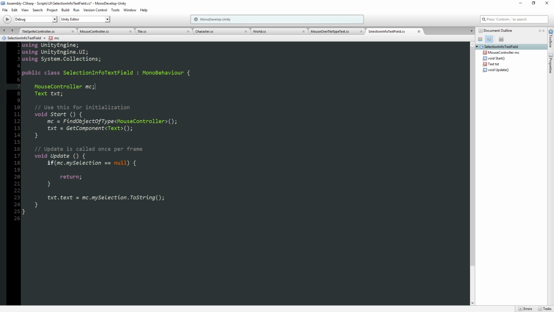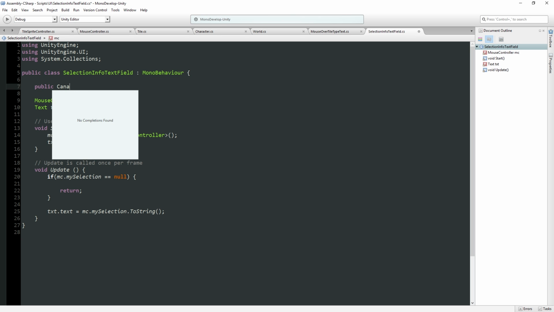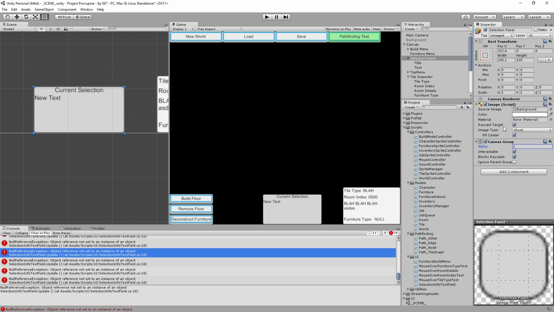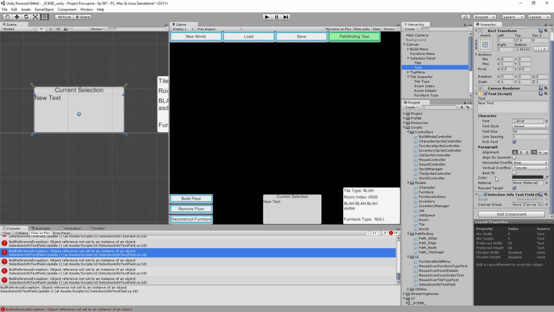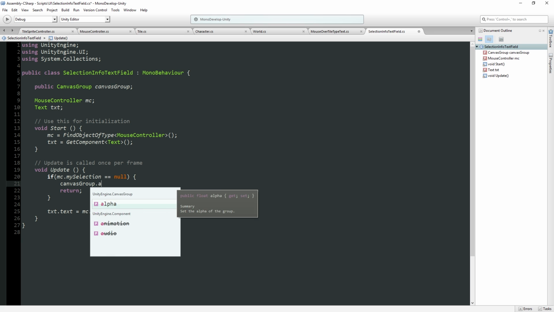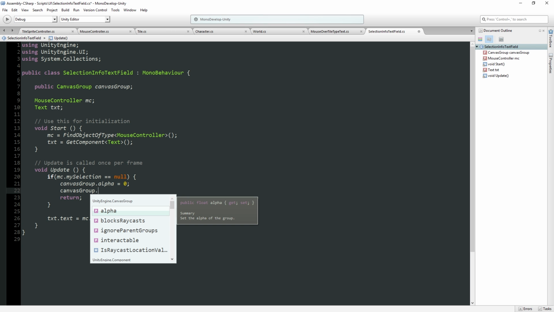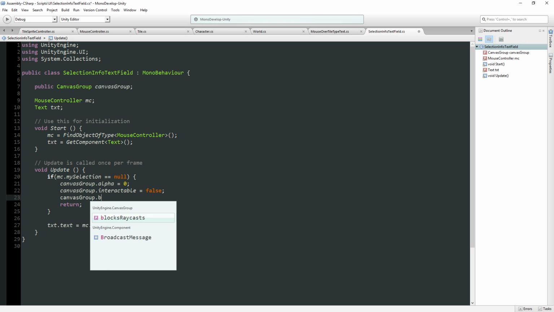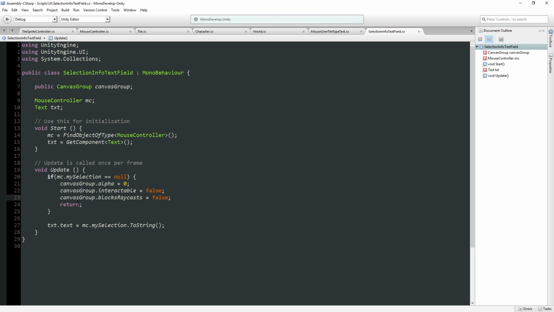I'm going to make it a public field here. Public CanvasGroup called canvasGroup. So it shows up nice in the inspector. So now we can grab the selection panel, drop it in there. And so what we can say here is if the selection is null, we're going to set our alpha to be 0 and interactable is equal to false. I don't remember if we also have to say block raycast. I don't know if we have to do both, but we may. So then we'll return and just drop out.